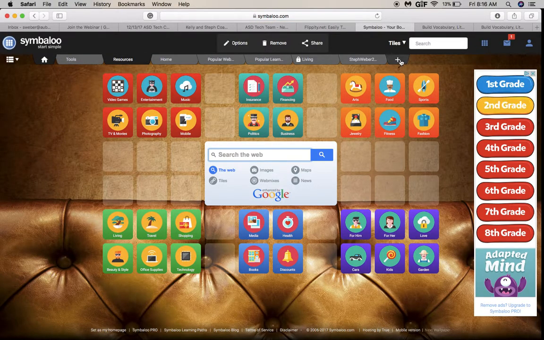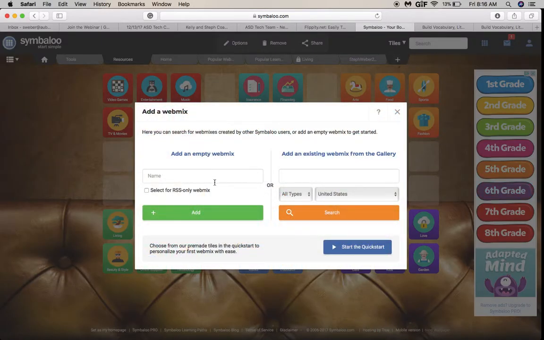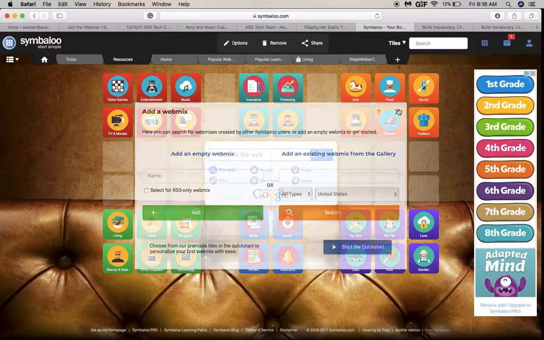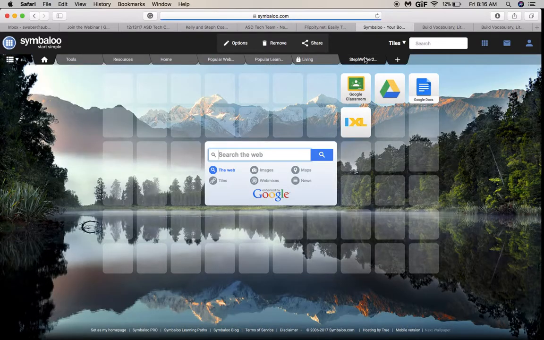We're going to go ahead and hit the plus button to add our own. You're then going to go to add an empty web mix and you can name it your homeroom class if you want. You can name it kindergarten, you can name it 5th grade, anything you want, and then you hit add. So I'm going to go to the one that I've already started.